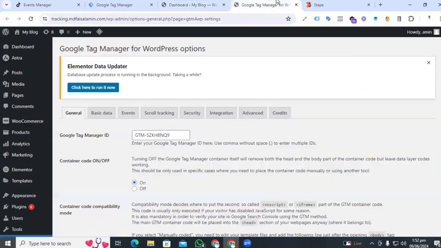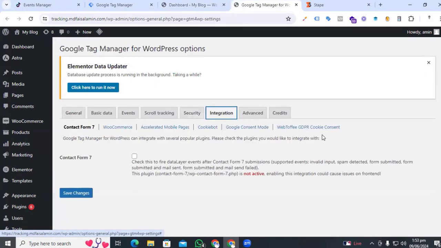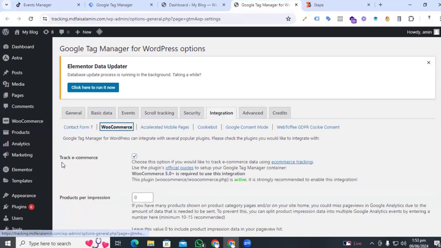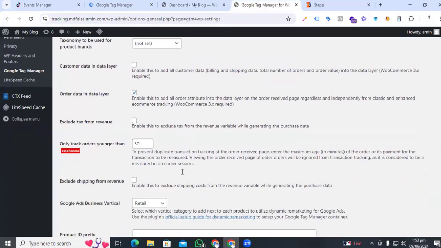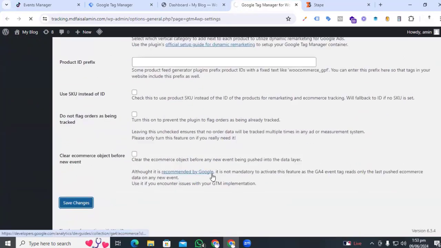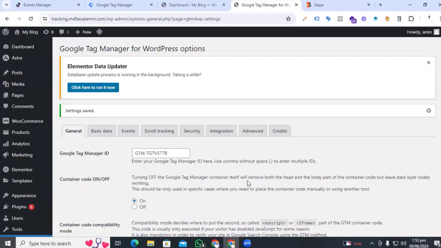So clicking Google Tag Manager, and here we put our tag ID, and container on-off will be on, and in the integrations, clicking WooCommerce, track e-commerce will be ticked, order data in data layer will be ticked, then save changes. We are already connected our website with Google Tag Manager. Now check whether our Google Tag Manager is connected with our website or not.